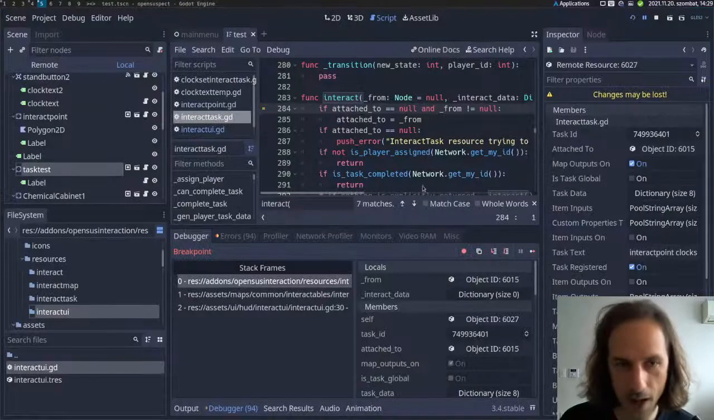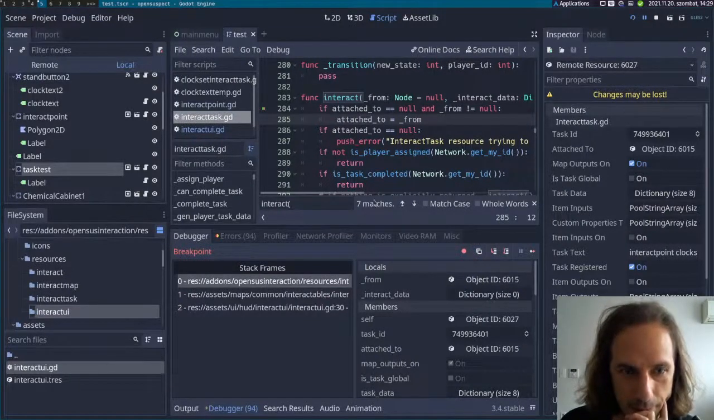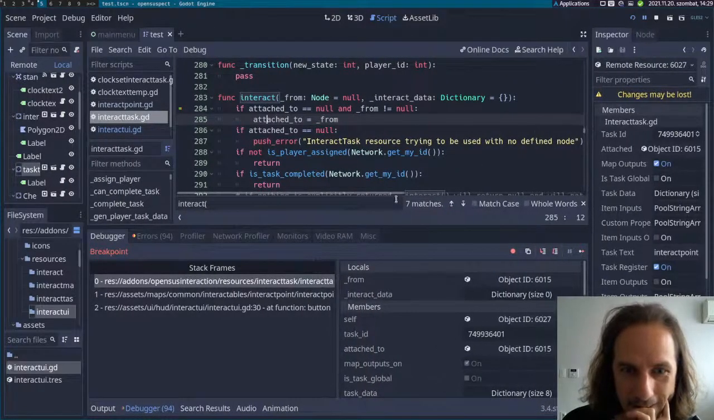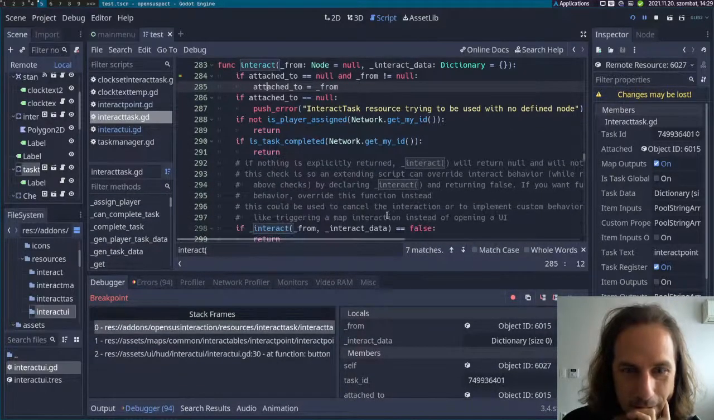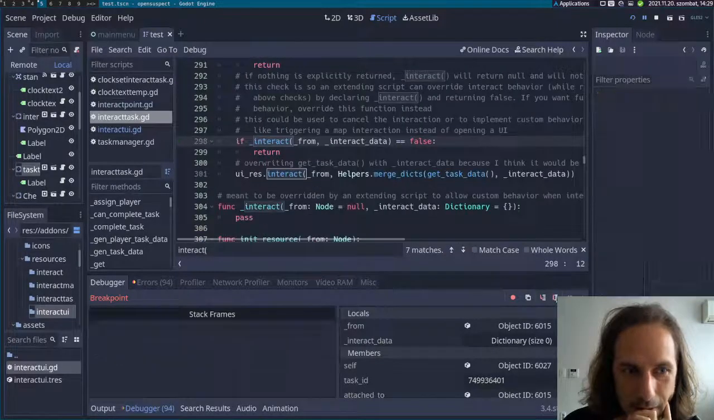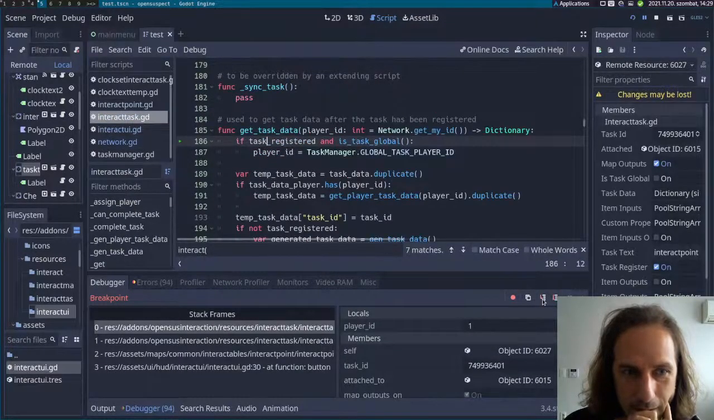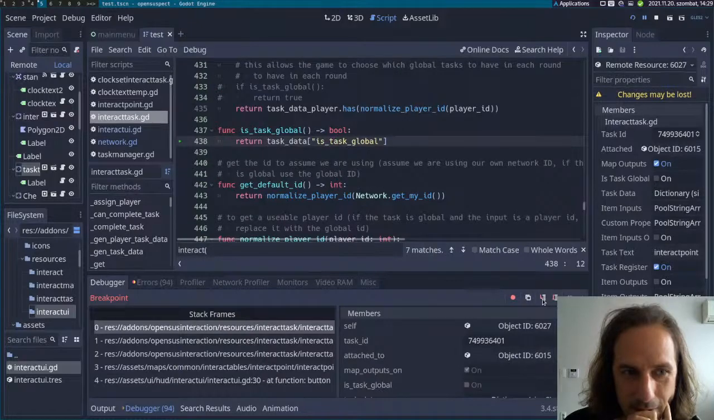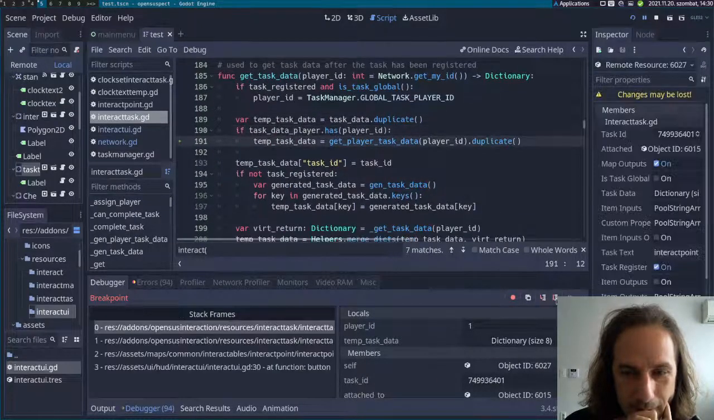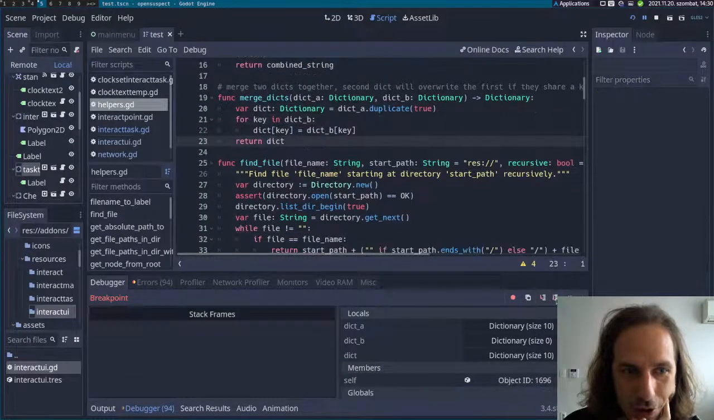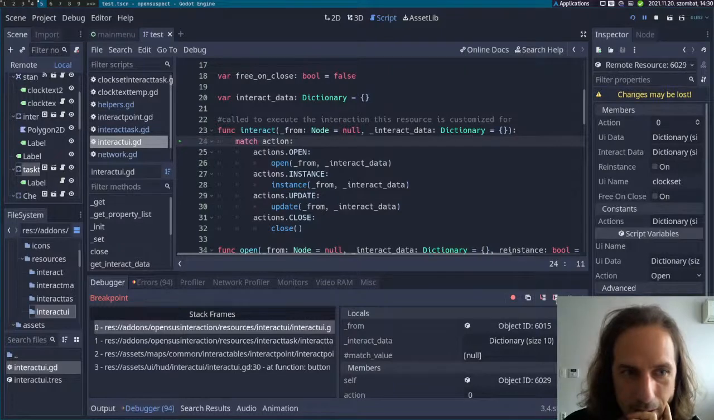So let me hide the gameplay here. So now we can just try to make this a little easier to read. Let's skip through these, and then when we get here, we get inside, get my ID, okay, get task data, and then that returns task data. Okay, so this is the task data we get, temp task data, merge the dictionaries, and then we are in the interaction.